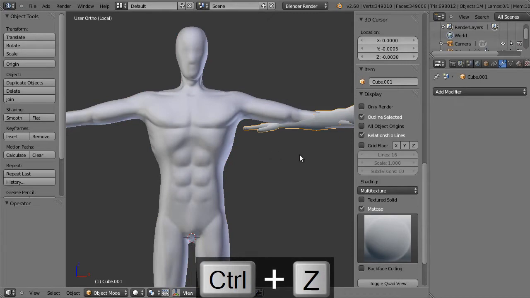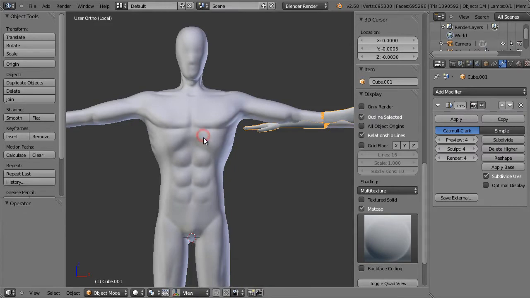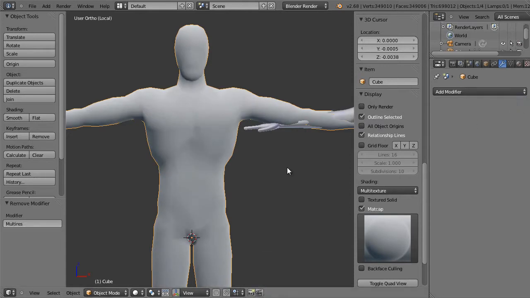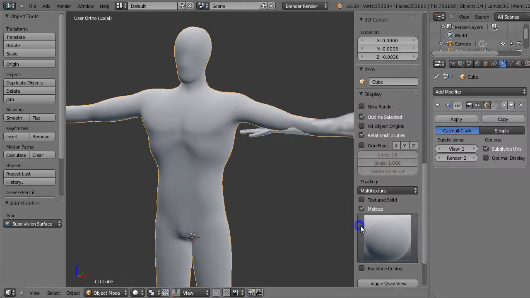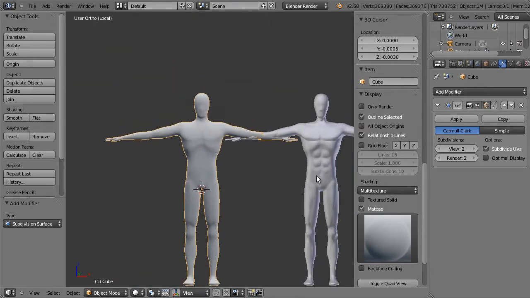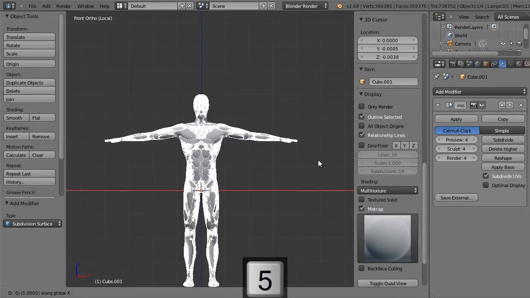Undo, undo. There. Got rid of his multi-res modifier. I'm going to go ahead and put on the subdivision surface, the level 2 that we've been using it at. Now you can see the difference between those two guys. And then I'm going to say go along the X and -5, enter.